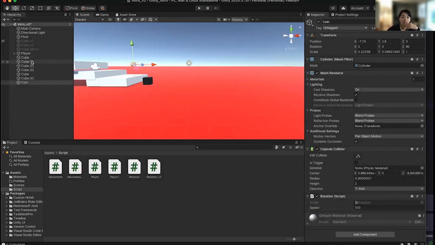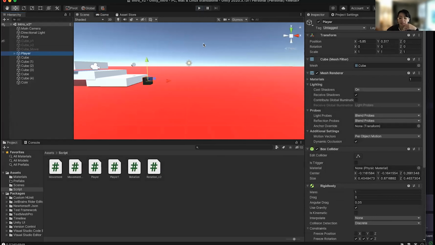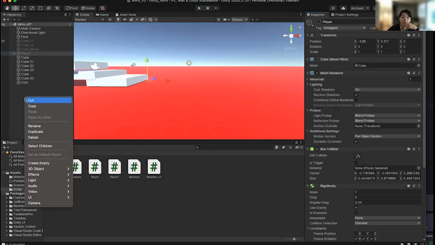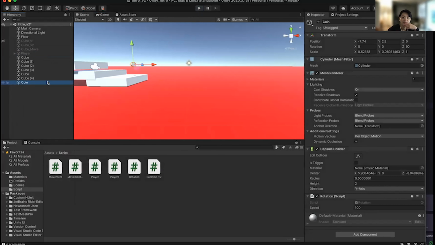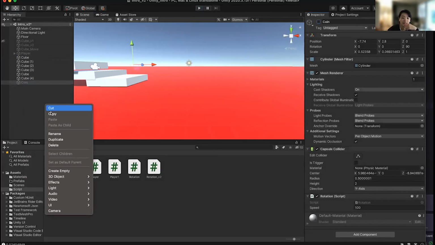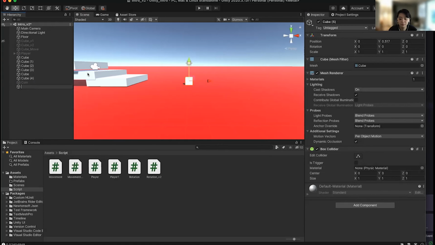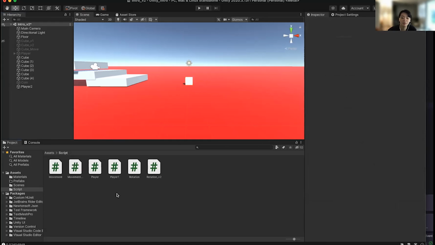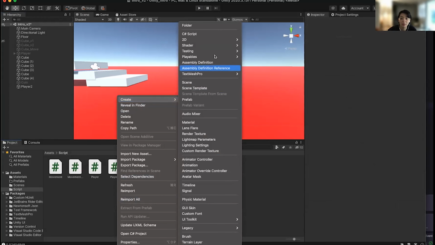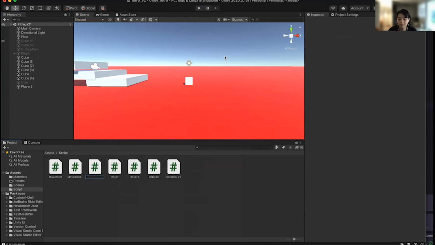Okay, so let me make a player two. If you want to disable it, you go here and click this, and this will disable. Okay, so let me disable all those and make a player two cube. Okay, so player two. Then I will create another C# script, player two.